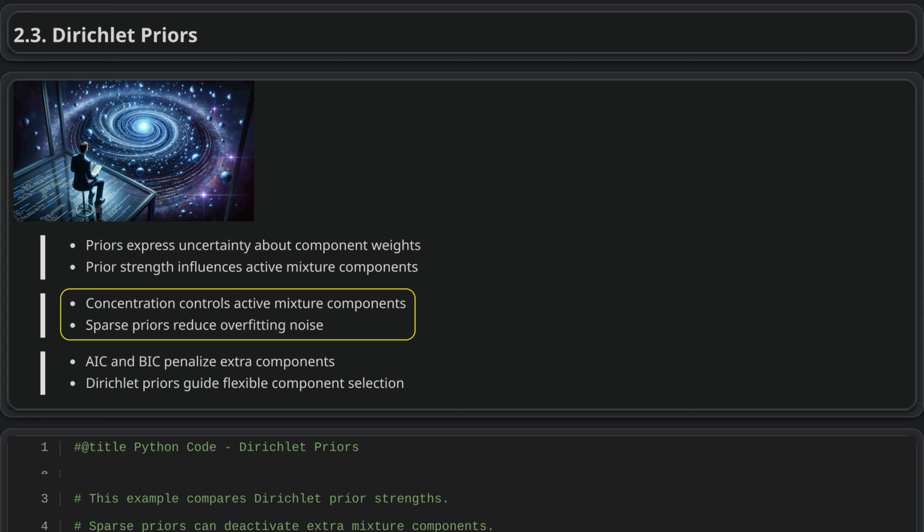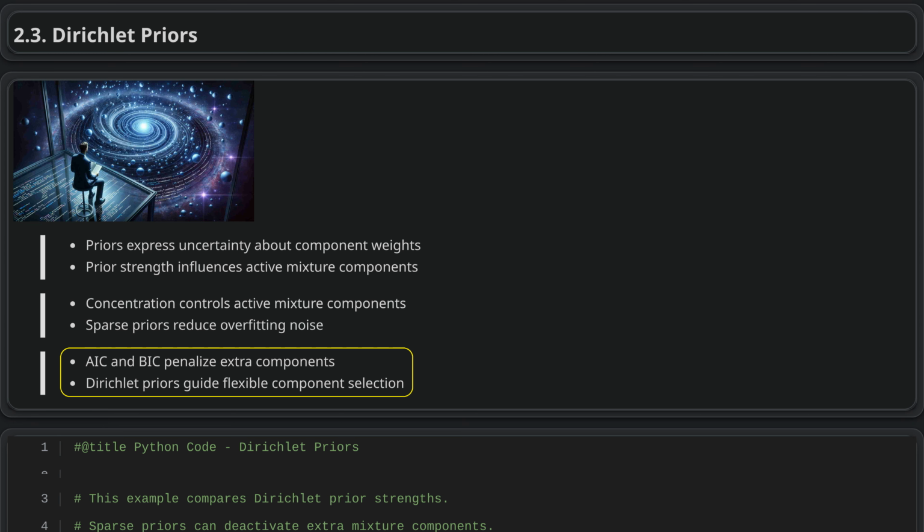The concentration of a Dirichlet prior helps control complexity in mixture models. High concentration keeps probability spread across many components, while low concentration favors a few dominant components and makes the rest negligible. This helps the model avoid unnecessary groups and reduce overfitting in applications such as segmentation, imaging, and monitoring.